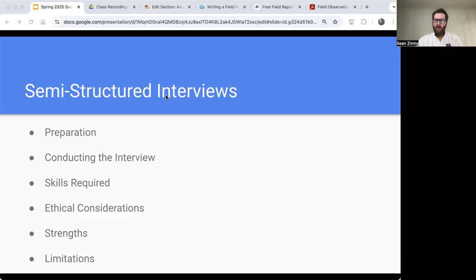Skills required. A couple of key skills to consider as you practice conducting these: active listening is one. Maintain focus on what the respondent says while processing potential follow-ups. That's a really good skill. As you're taking notes, you still want to be very actively listening. You're not just listening to your questions and waiting for people to be done talking. I want you to be actively listening and engaging with your interview respondent.